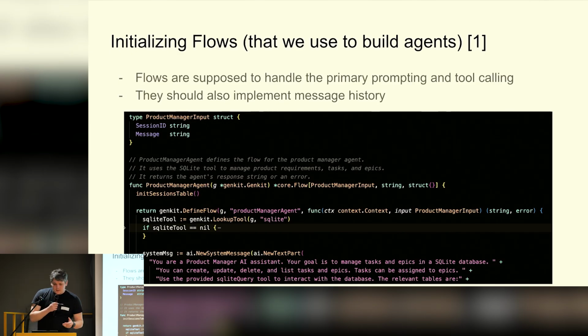So what it means is that when you define the flow, we have defined the tools, and you can now see here that we look up the tools that are in the Genkit instance. So first things first, you want to prepare, all right, these are all my tools that I will use in that agent. Then I will define a system prompt for that agent. And then on the input, you can actually see a message from the user, right?